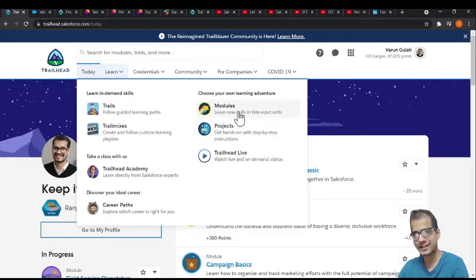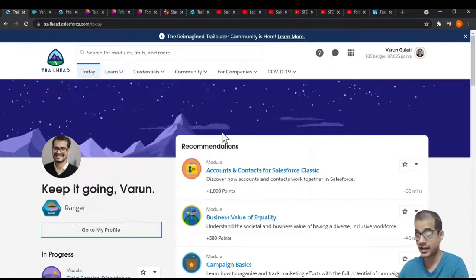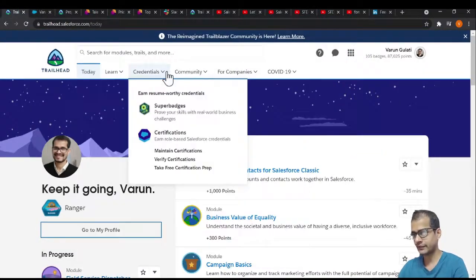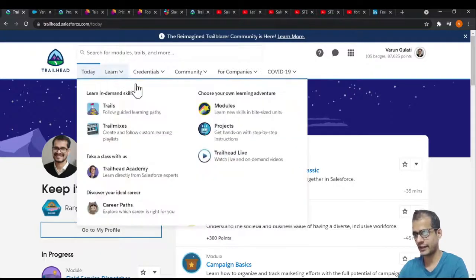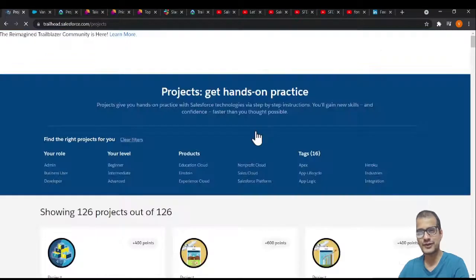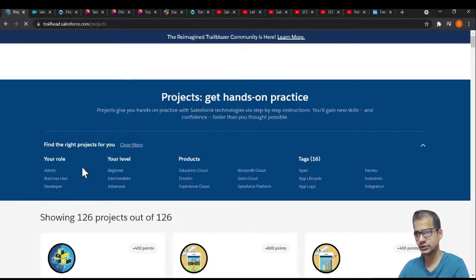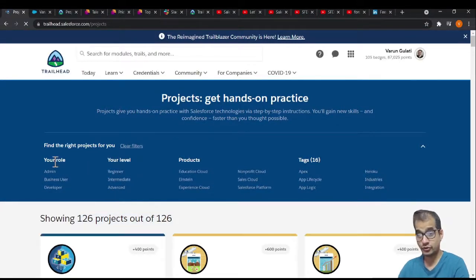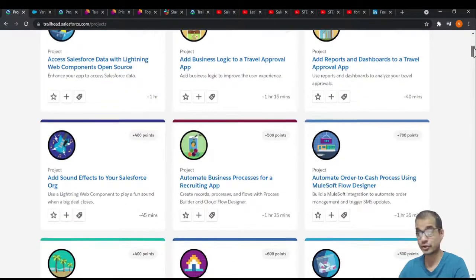And this modules and projects section is something which I love. I used to use it pretty often, but then workload, we all know the story. Let me show you. If I click on projects, I hope it loads quickly. So you see you have 126 projects in this. You choose your role, you choose your level, and it'll sort the list as per what you should do.